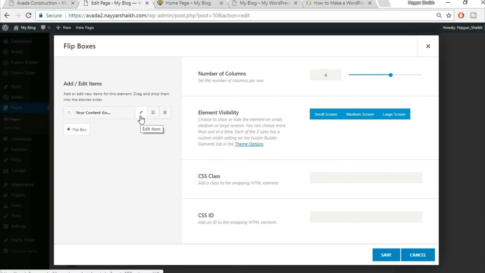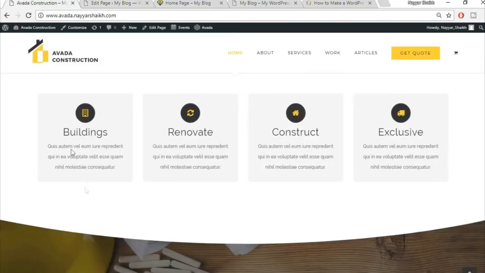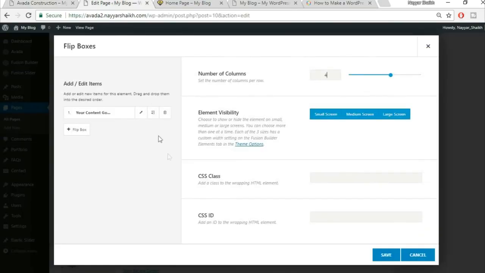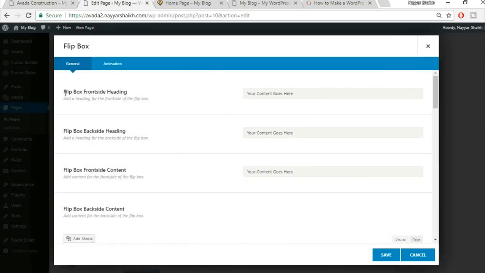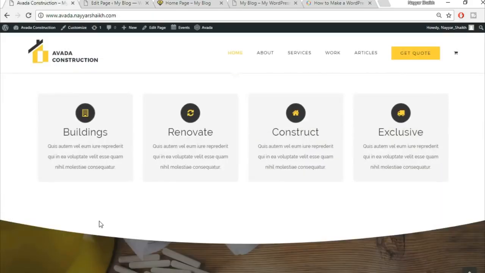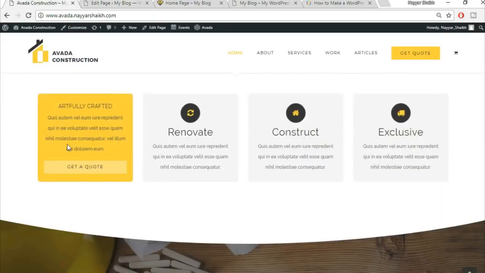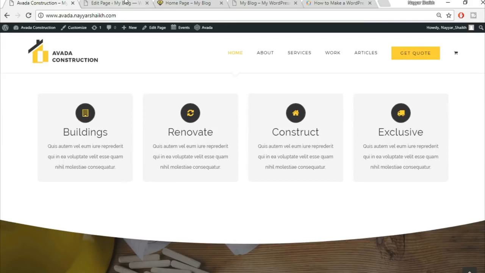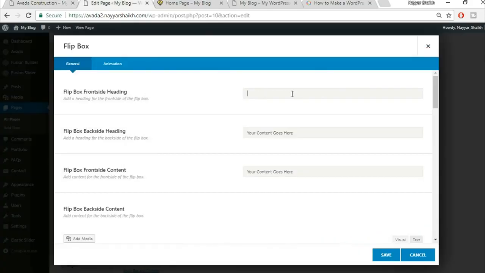Now click on this edit button. So we are editing and creating the first option. This is the first option, okay? So just click on edit item. Now first one, it asks you for flip box front side heading. So this is the front side, and when we hover over this, we can see the back side, okay? So front side heading is buildings, as you can see. So let's type in buildings.